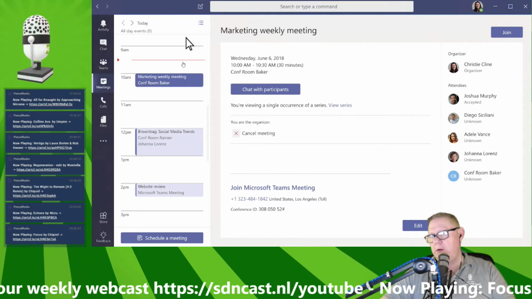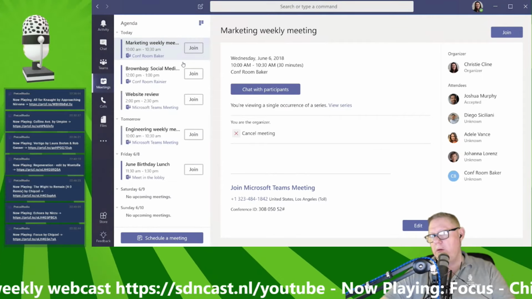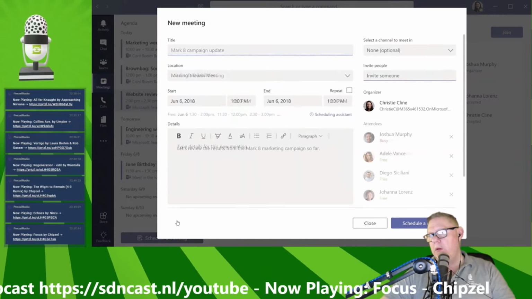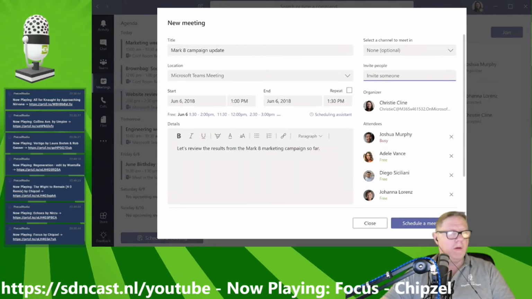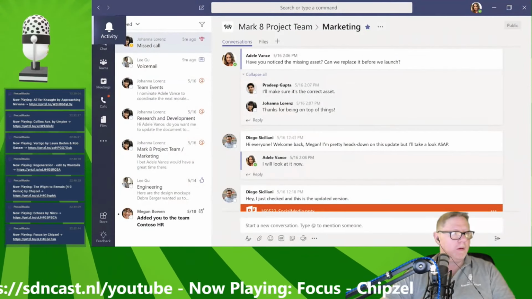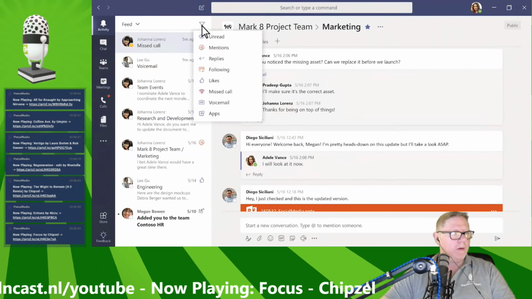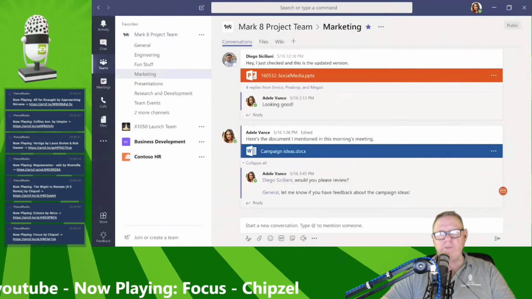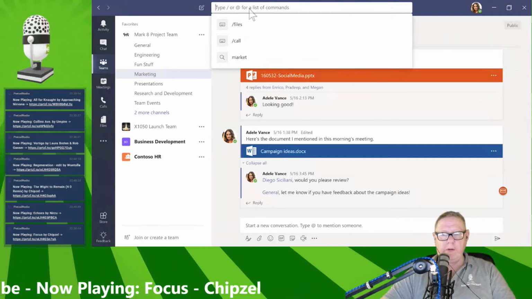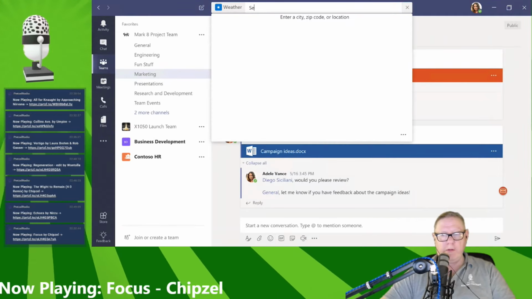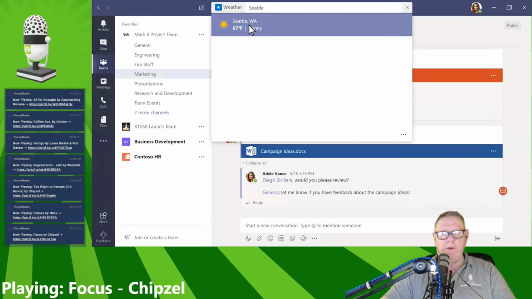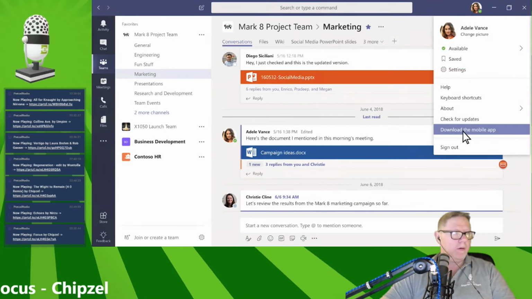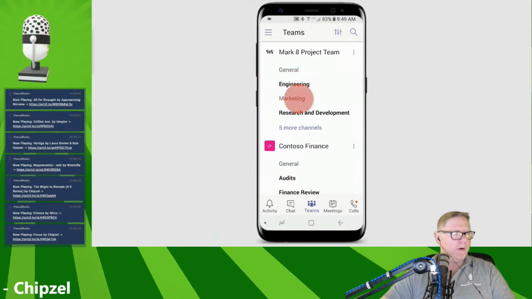In meetings, you can see everything you've got lined up for the day or week, or schedule a meeting. This calendar syncs with your Outlook calendar. Go to Activity for a view that lets you catch up on all your unread messages, @mentions, replies, and more. And use the command box to search for specific items or people, take quick actions, and launch apps. Convenient, right? And don't forget to download the mobile app so you're in sync when you're on the go.